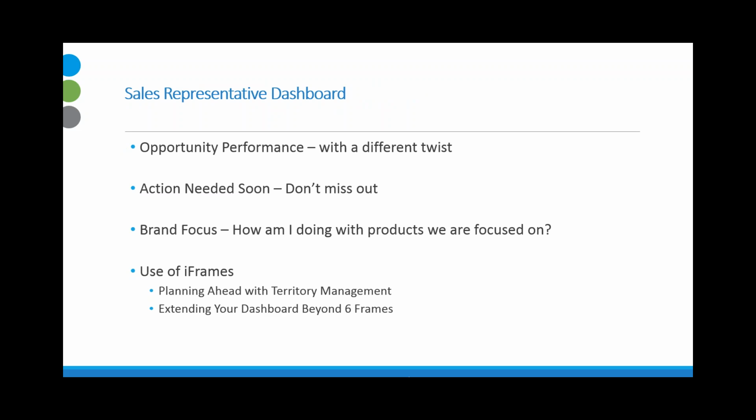On the sales representative dashboard, the first dashboard that we're going to review with you, a few things to point out. Of course, it's going to show opportunity performance. Typically, dashboards do show some metrics regarding opportunities, but this will have a little bit of a different twist. Another component will show the user when and where action is needed soon. We also have, for this fictional beverage company, a brand focus for the current quarter, so the sales rep will be able to see how they're trending towards the goals for that particular brand. And we're going to use iframes to set up a few of the components as well.